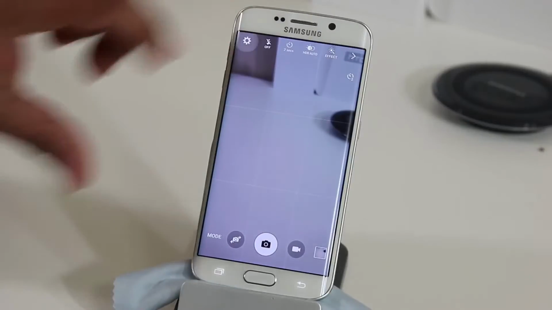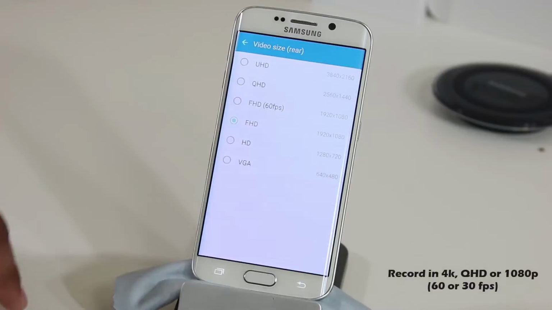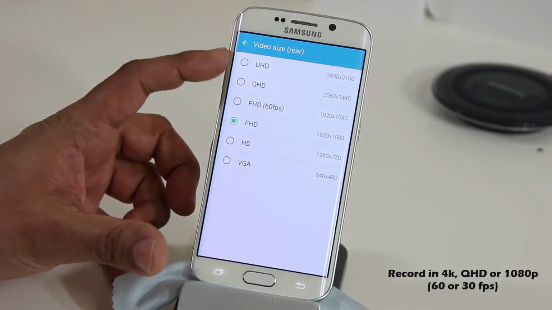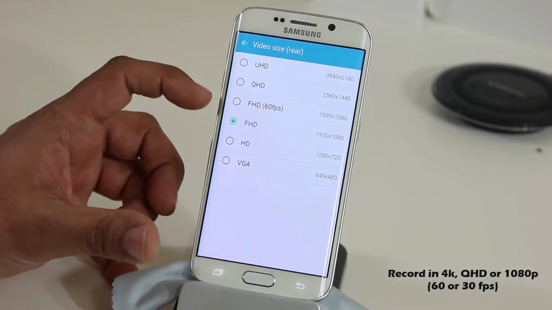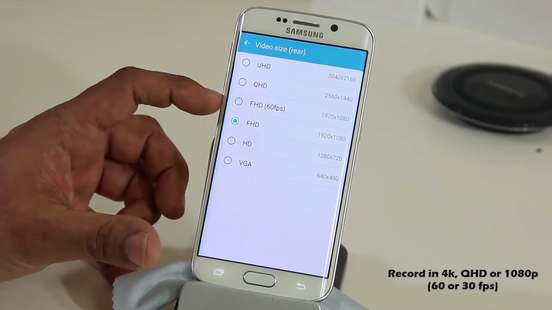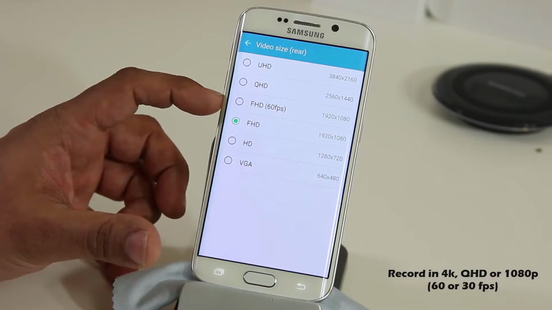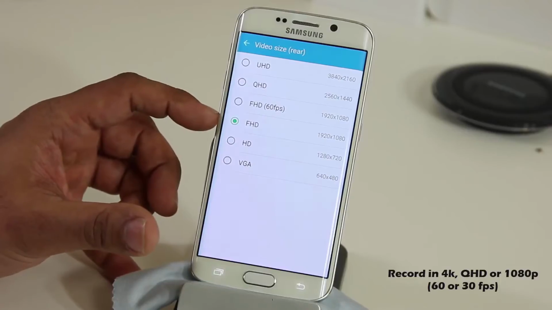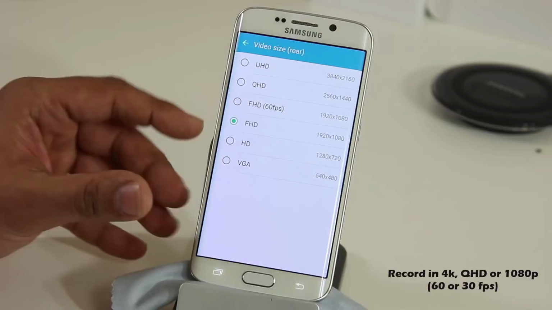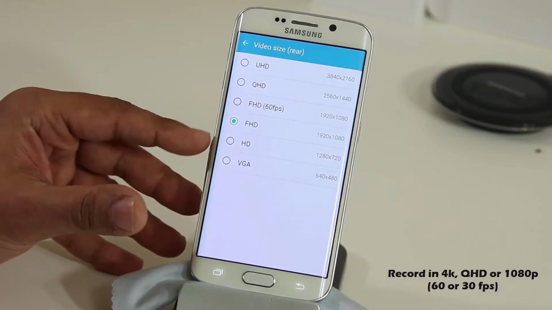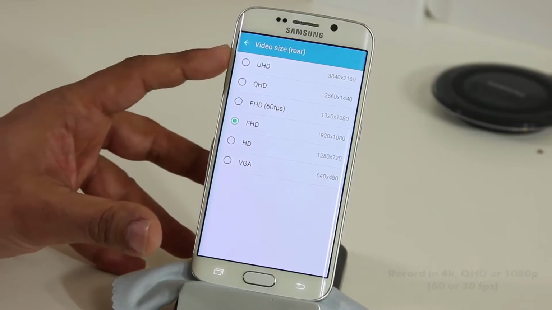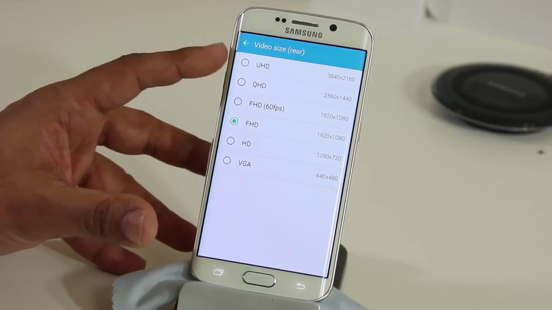Additionally, when you're recording video, you go to settings, you tap on the video size, and from here you can do 4K video, which is also UHD. You can do QHD video. You can do 1080p at 60 frame rates per second, which is going to give you a smooth, lifelike video as opposed to regular 1080p, which is usually at 30 frame rates per second. You don't even want to worry about these guys. These are low quality video settings, so you want to do either this or these guys if you want super high definition.